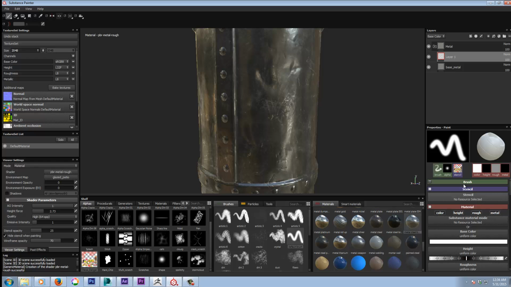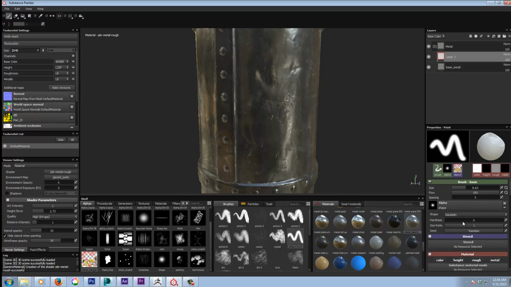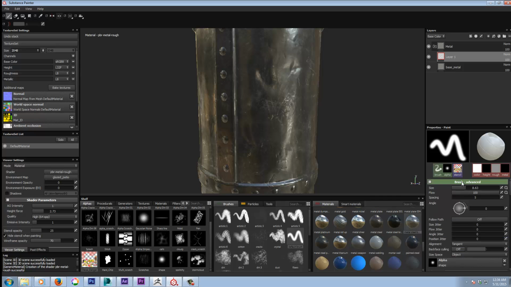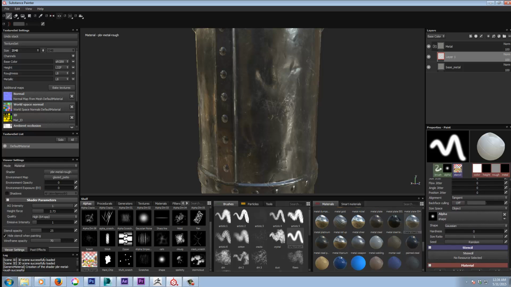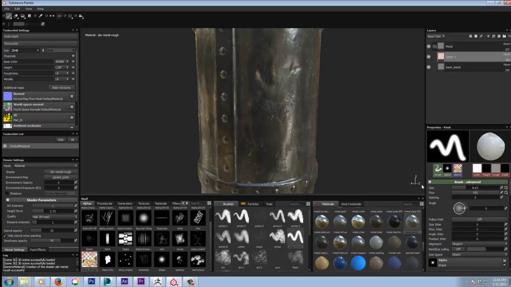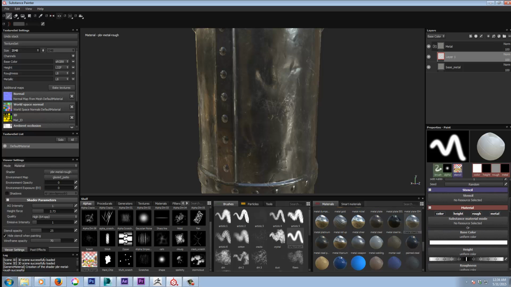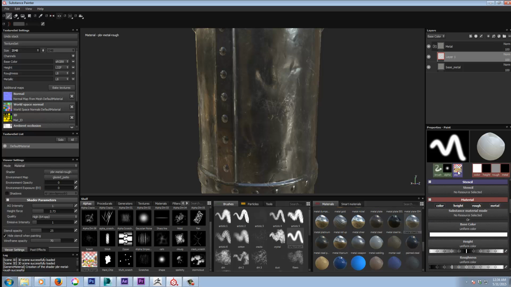And if you're only seeing some of your settings here and you're wondering where the rest of them are, just make sure you have the brush advanced tab open there, and all those settings will become available. So that's the basics of the brush, and then we have our alpha. The two of them are tied in together, and stencil.